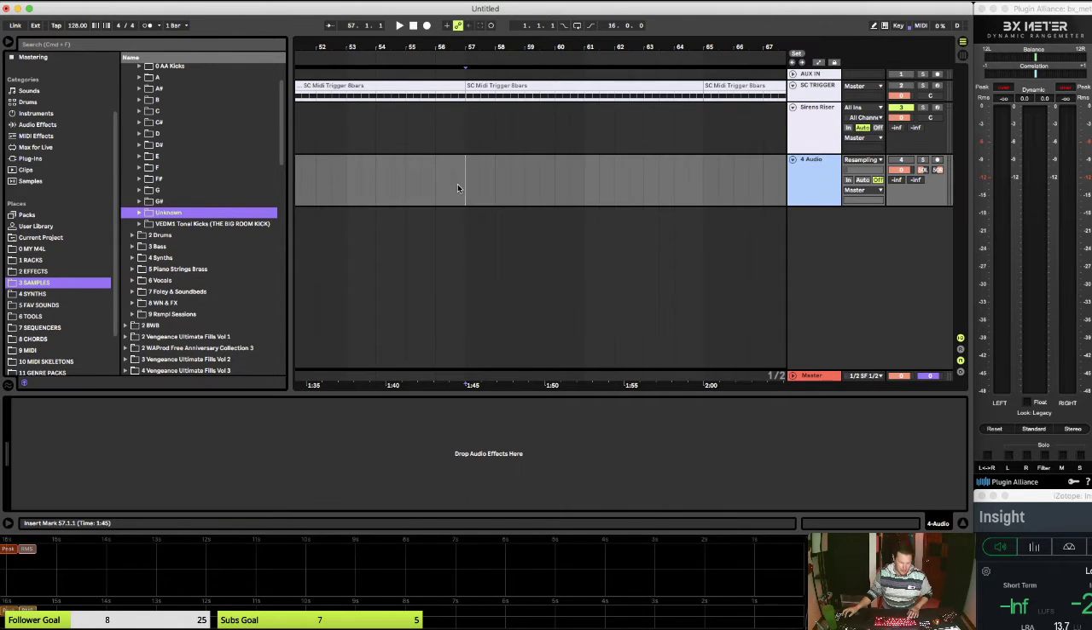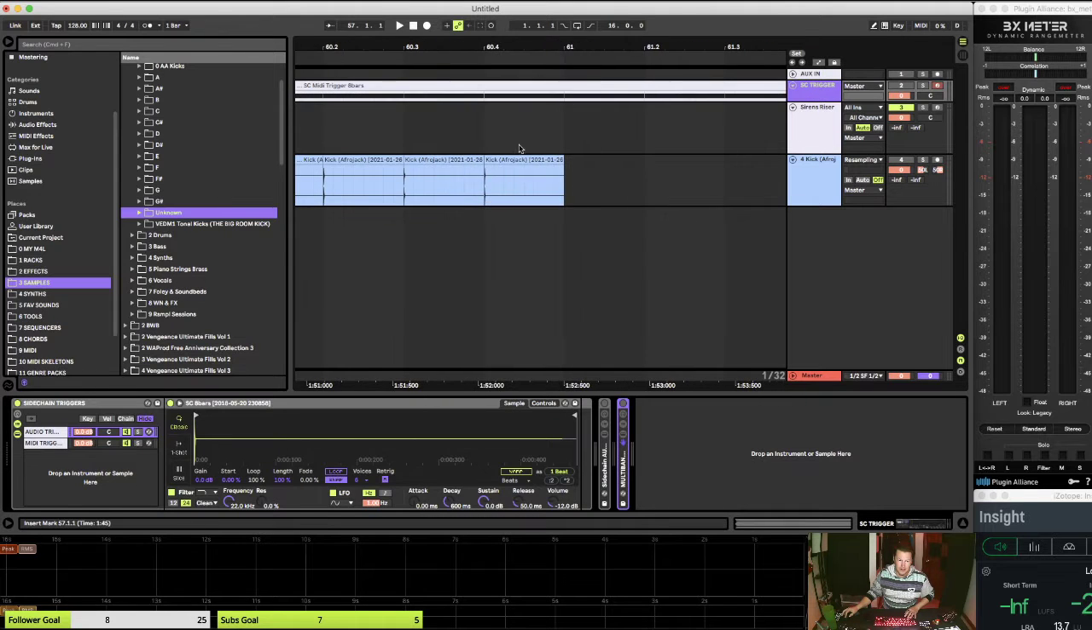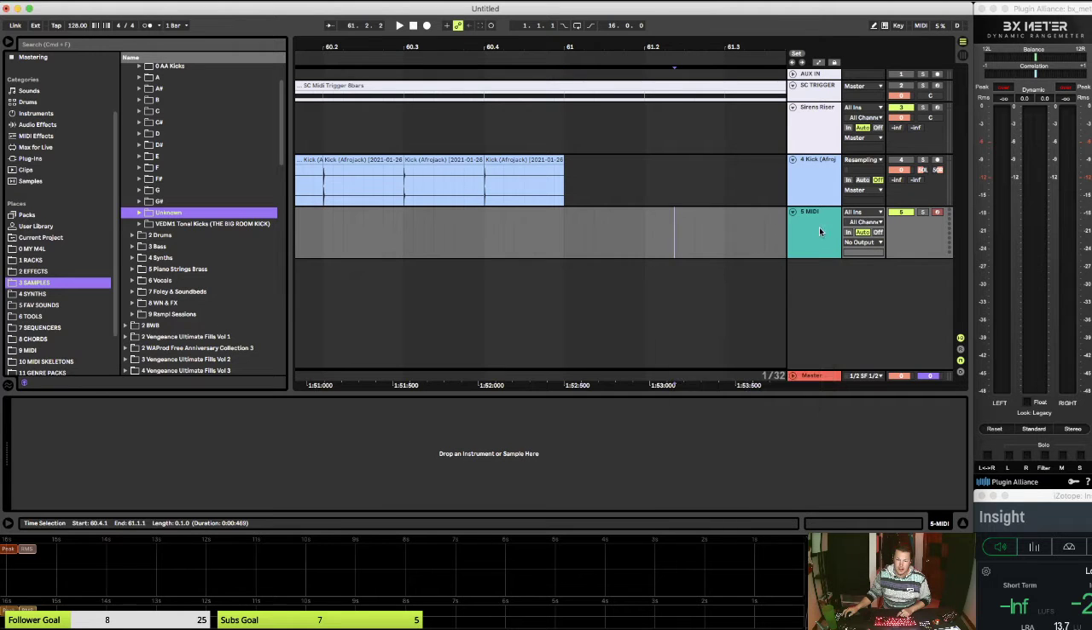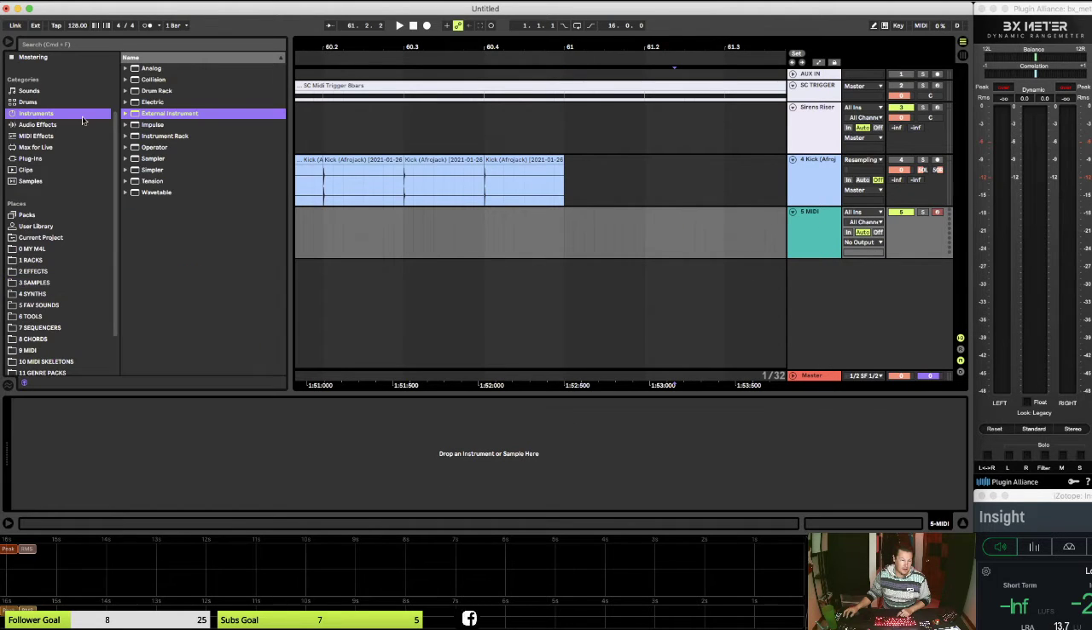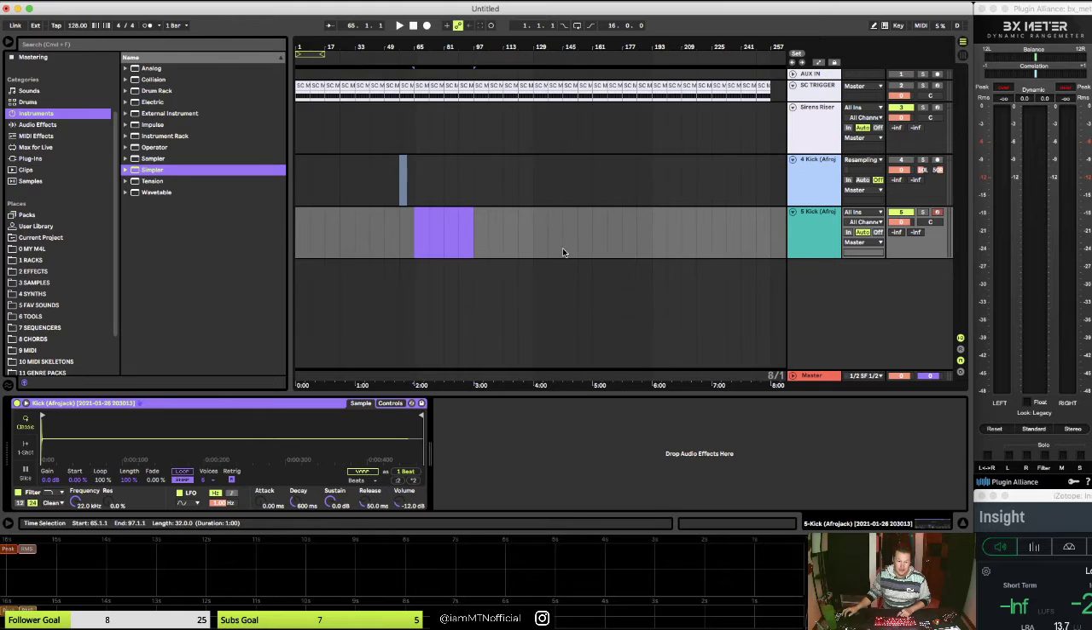So I just take that here. Once I have that click, you just drop this file into a Simpler. If I wanted to, I can make this from scratch. I'll make a new MIDI track, add a Simpler device to it, and then drag this audio clip onto there, and you'll see it looks basically just like mine does. Then add some MIDI notes, and there's your click.